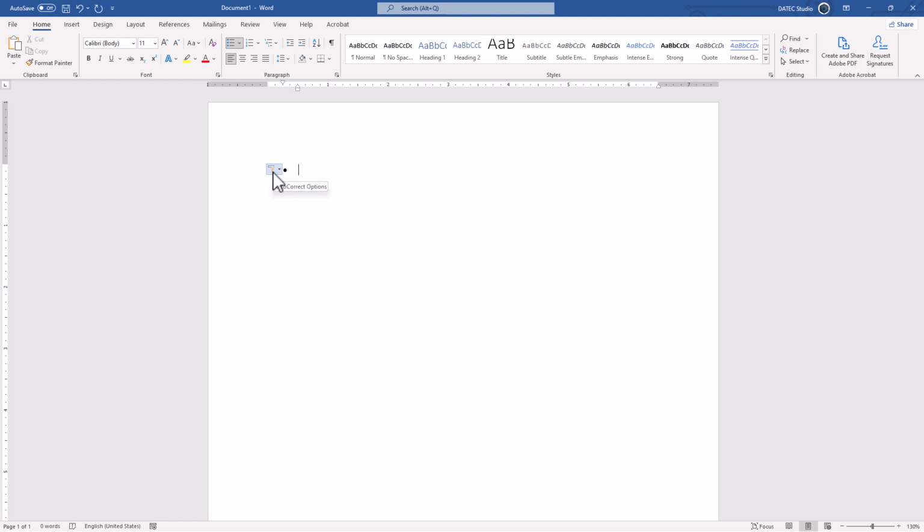If you highlight it, it says autocorrect options. You see, we could undo that, stop, or control it. Autocorrect helps us in many cases. For instance, if you type hello, note that because it is the beginning of the sentence, if I press space, it will automatically capitalize. And as you see, the autocorrect icon appeared again.